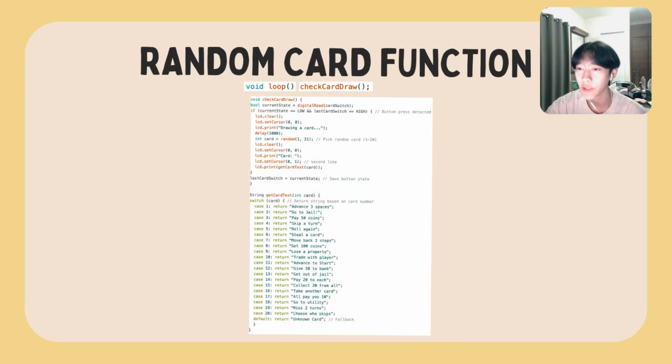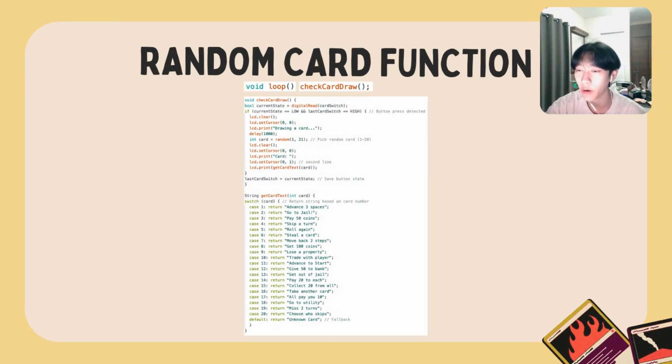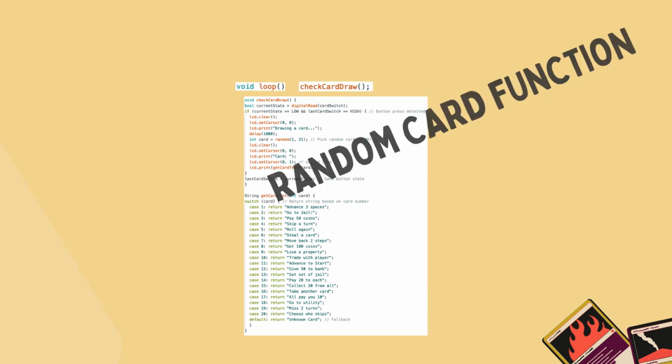Next, the random card function. We put the check card draw function in the while loop so it can run over and over again. At first, we read the current state, that is low or high. Then if the current state equals low and the last card switch state equals high, it means a button press is detected. We clear the LCD, print "drawing a card", and then pick a random number between 1 and 20 and call the getCardText function that stores the randomized cards that we made and then displays it on the LCD.